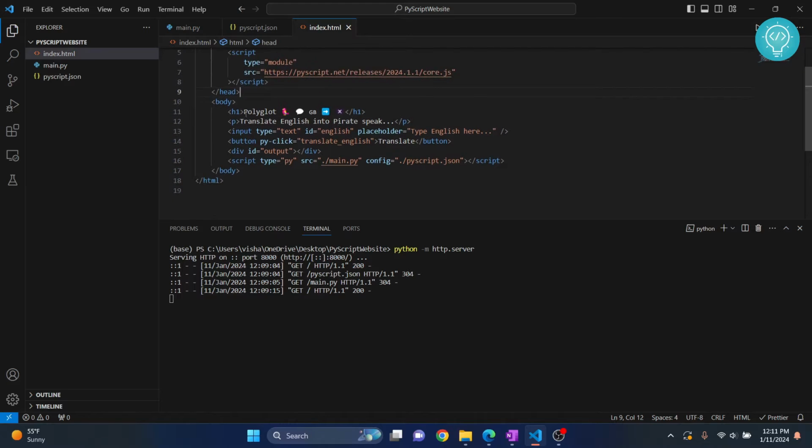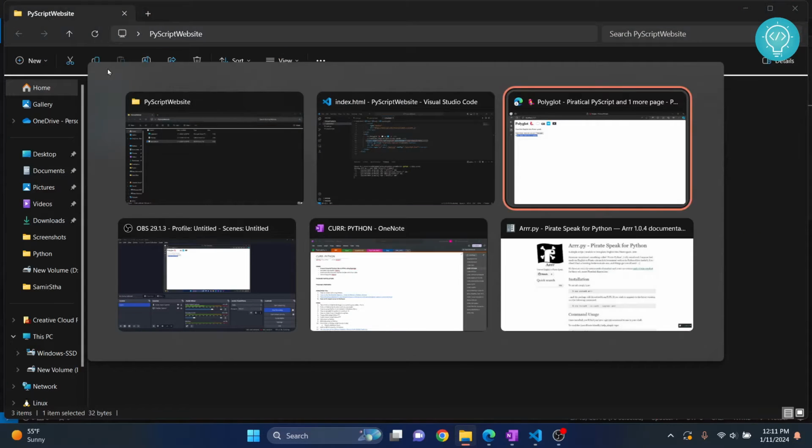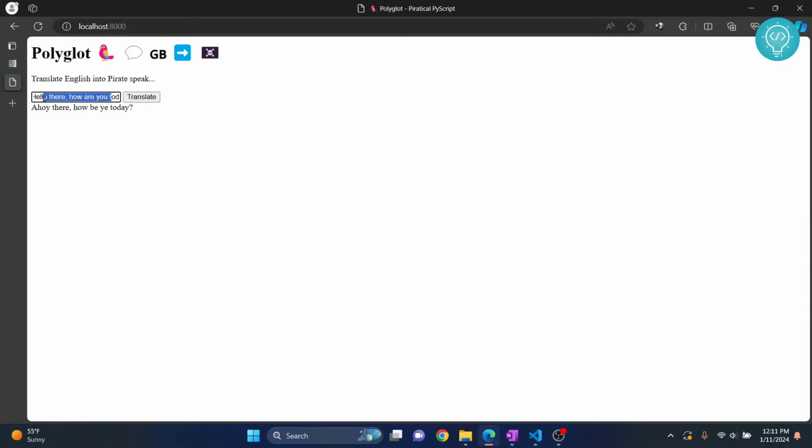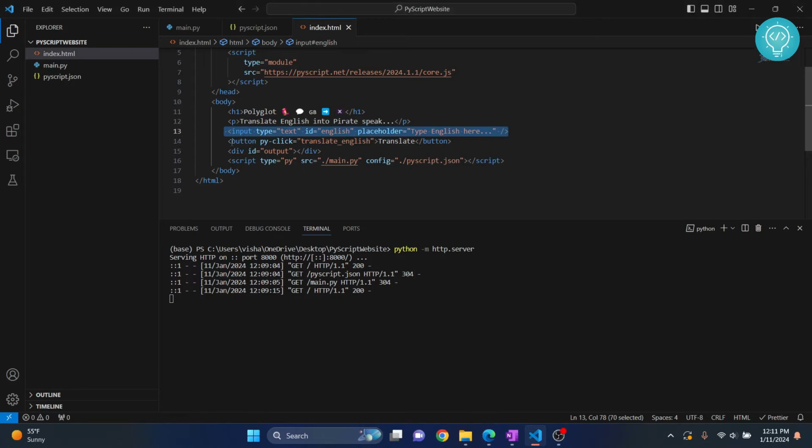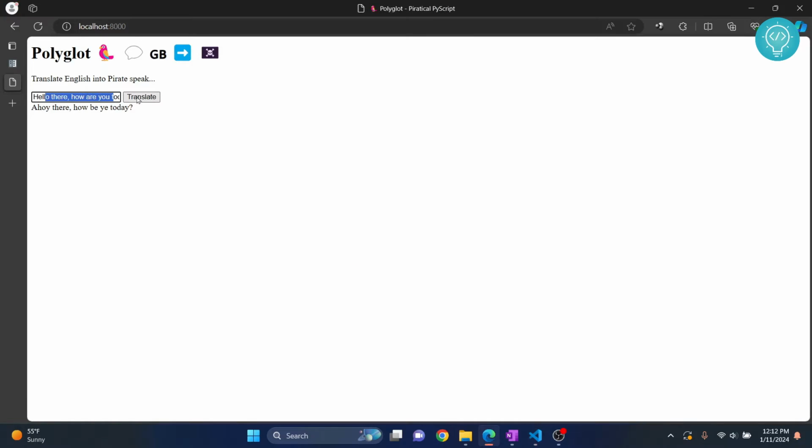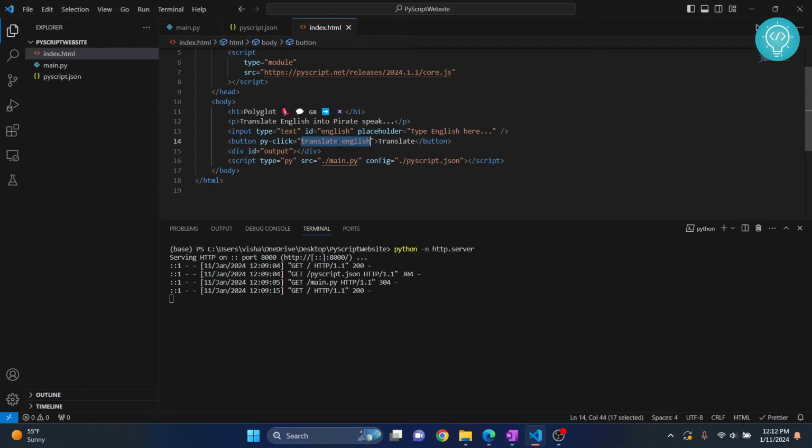Now this is a normal head, a normal paragraph, and a normal input field that takes normal English, that is here. So whatever we write in this input field, and now we have a button here. The only thing different from normal HTML is that instead of submit or click we have PyClick. That is, whatever we write here, translate English, is the function that we have in our Python code, that is main.py. So when this button is clicked, that function will be called. Now we will see what is inside this function in just a minute.